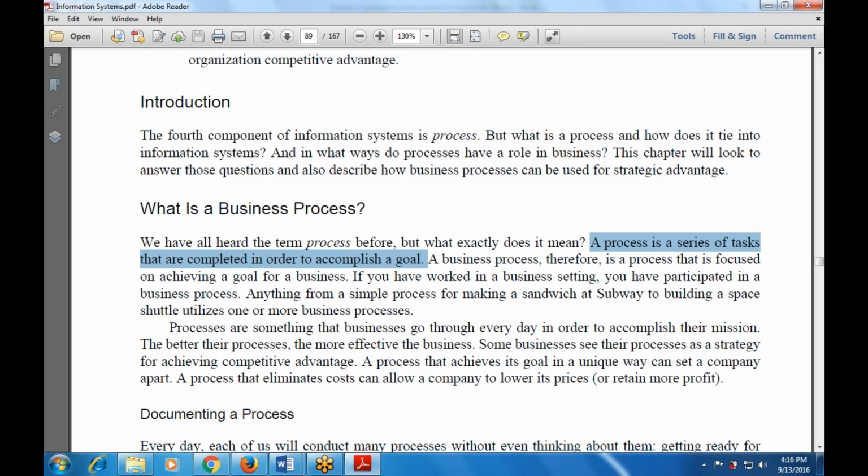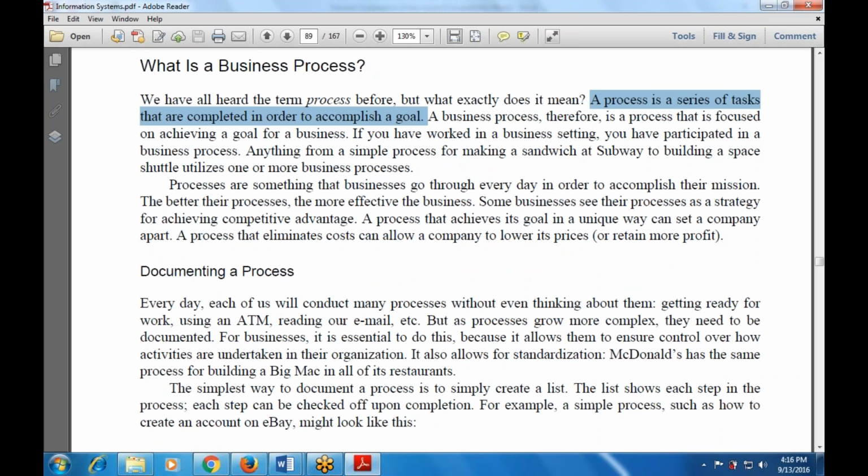That means whatever process is available that can lower the prices or retain more profit. A process that eliminates cost and is used to lower the prices, that is known as the business process. Now, how to document a process?